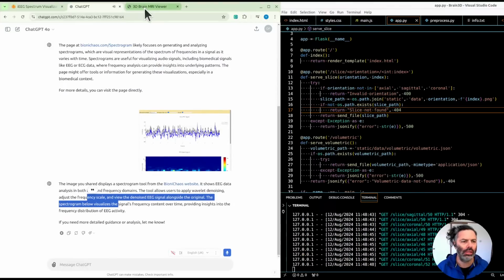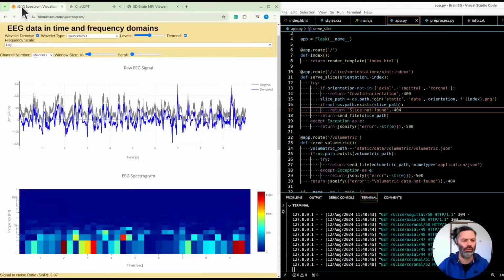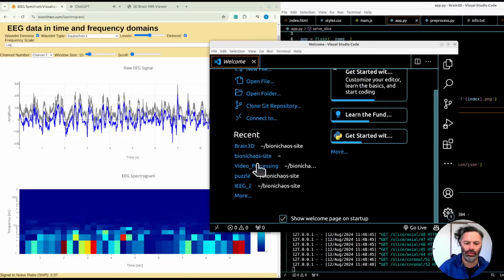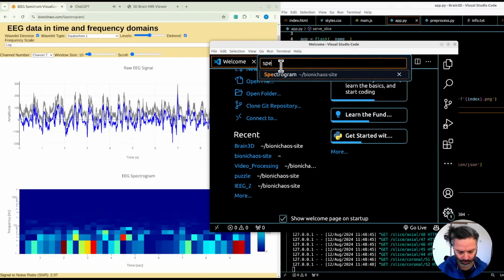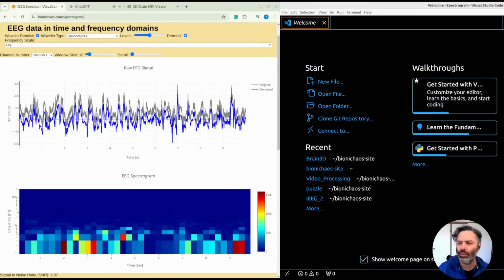The image you shared displays a spectrogram tool from the Bionichaos website, bionichaos.com/spectrogram. It shows EEG data analysis in both time and frequency domains. The tool allows users to apply wavelet denoising, adjust the frequency scale, and view the denoised EEG signal alongside the original. The spectrogram below visualizes the signal's frequency content over time, providing insights into the frequency distribution of EEG activity. If you need more detailed guidance or analysis, let me know.